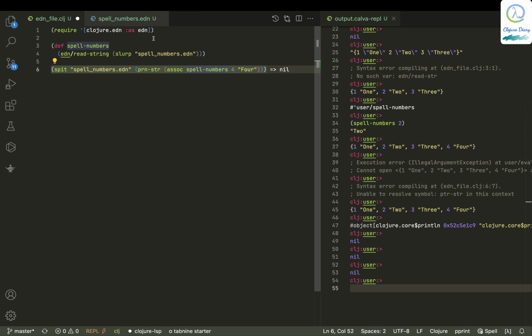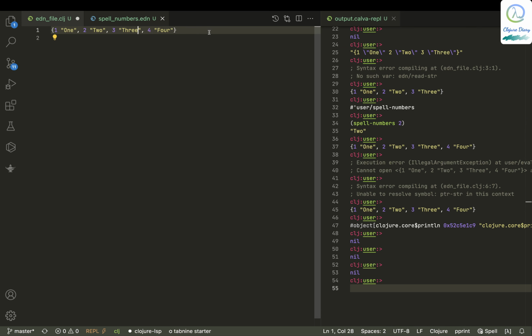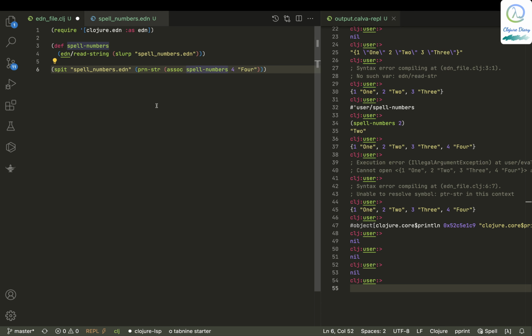It's nil. If I go to spell numbers.edn, there is 4, right? That's how an EDN file works. This is just a Clojure data structure. You can put whatever data structure you want over here, and you can read it like this. To write it, just give any data structure to prn-str, which I think means print string. This will convert it into a string, and then you can just spit it to any file.